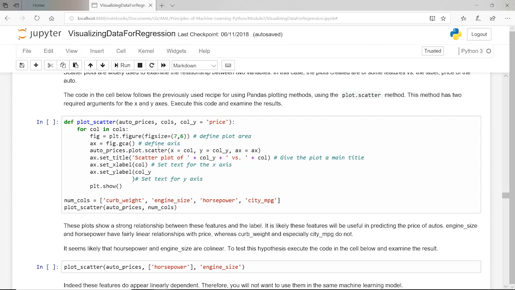So we've talked about distributions. How do we visualize distributions or frequencies? And now let's look at how we look at the relationship between two numeric variables. This could be a numeric feature and the label, or two numeric features. And our main tool for doing that, which is what I have the code on the screen for, is a scatter plot.